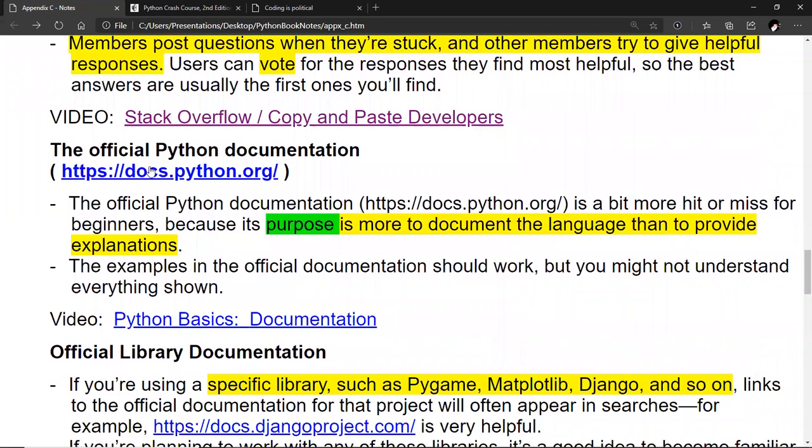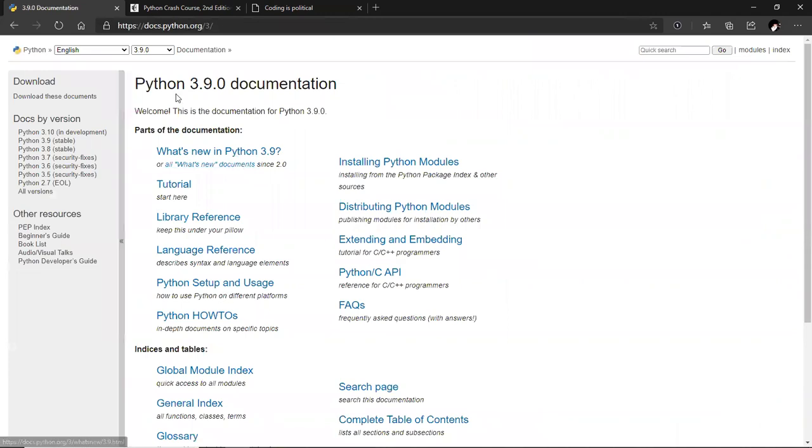You can also go to the official Python documentation. Here's the link for it. The idea here is that the purpose is more to document the language than to provide explanations. So the examples in the documentation may not be understandable by beginners. If you click on this little link here, you go directly to the docs.